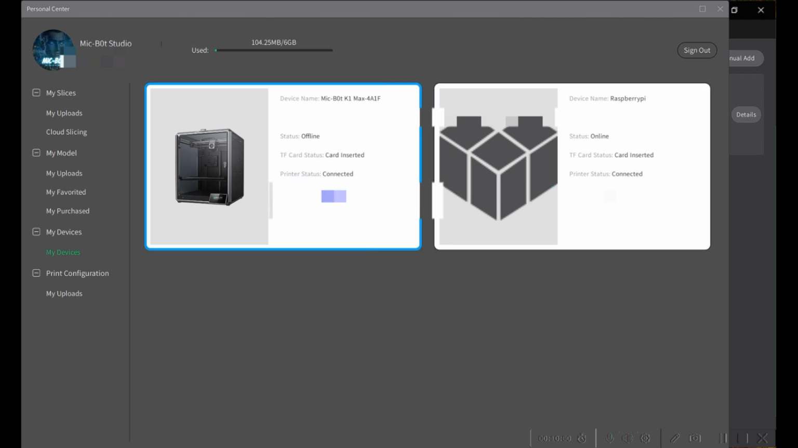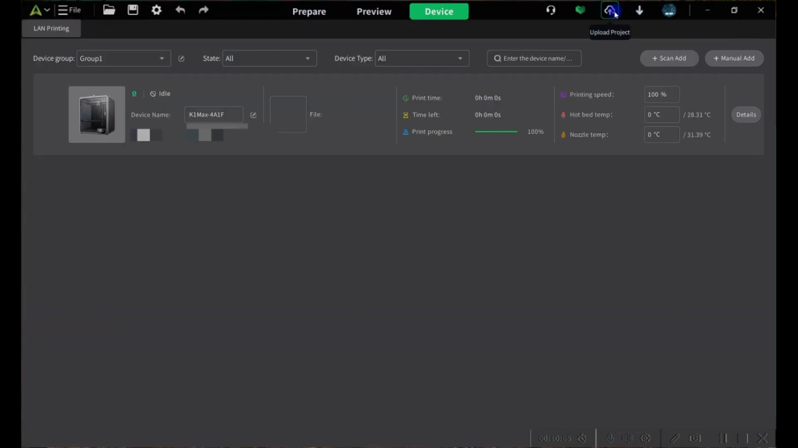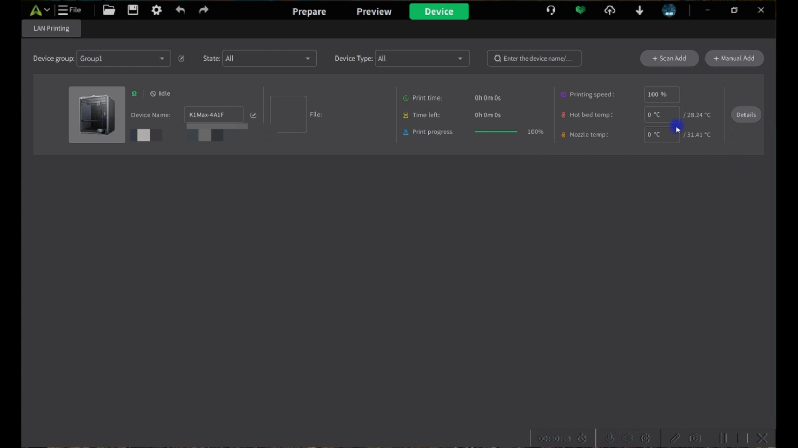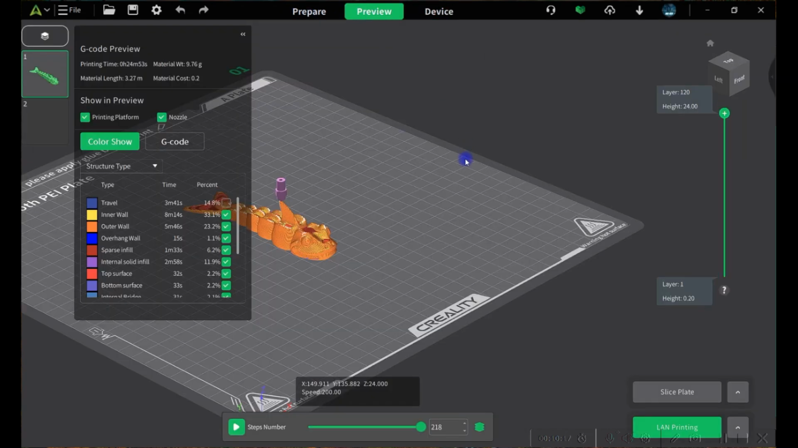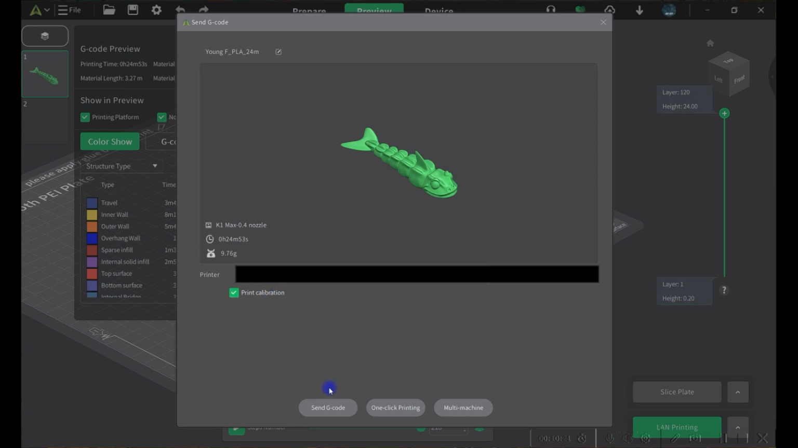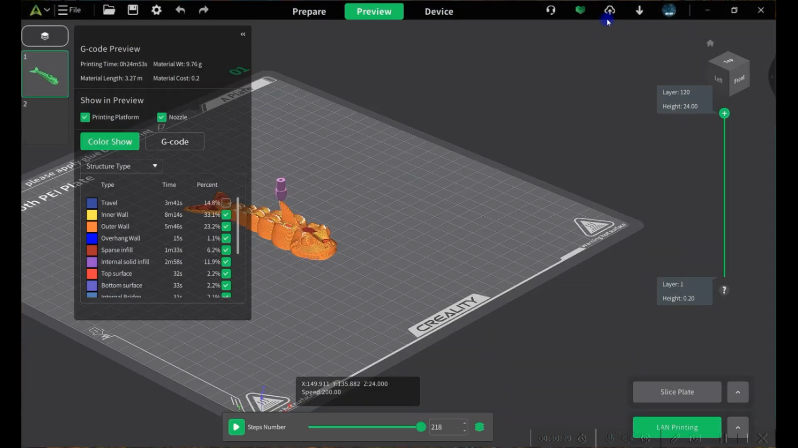I'm going to have these blurred out in my video. But what you want to do is record the IP address of the printer. Then you want to click manual add. Put in the IP address, which I'm going to censor here and here, and then add it and your printer will show up. So now that my printer has been added, I can LAN print. There it is. It says the printer is idle. We can do a print calibration before you print it, and then click one-click printing. And that's basically it. That's how cool this new Creality Cloud integration is with the slicer, how easy it is.